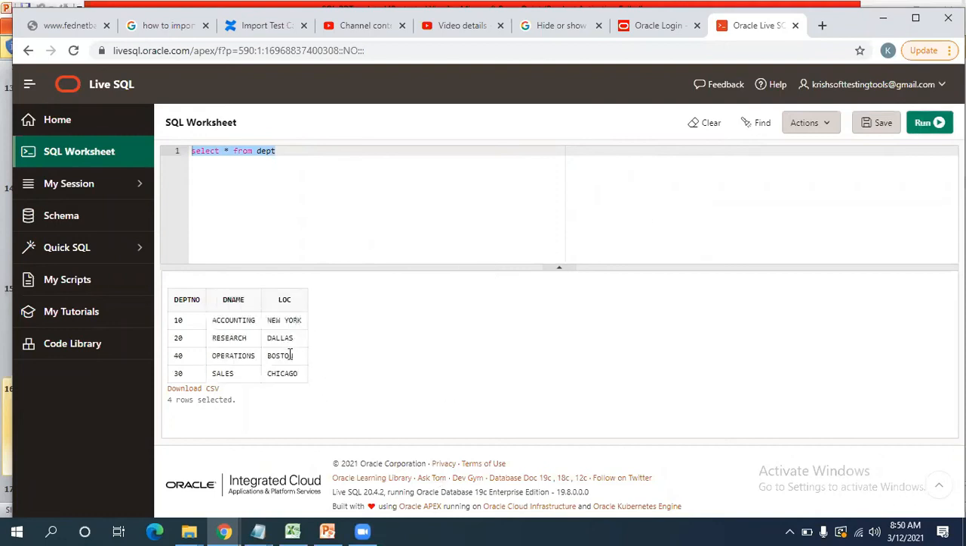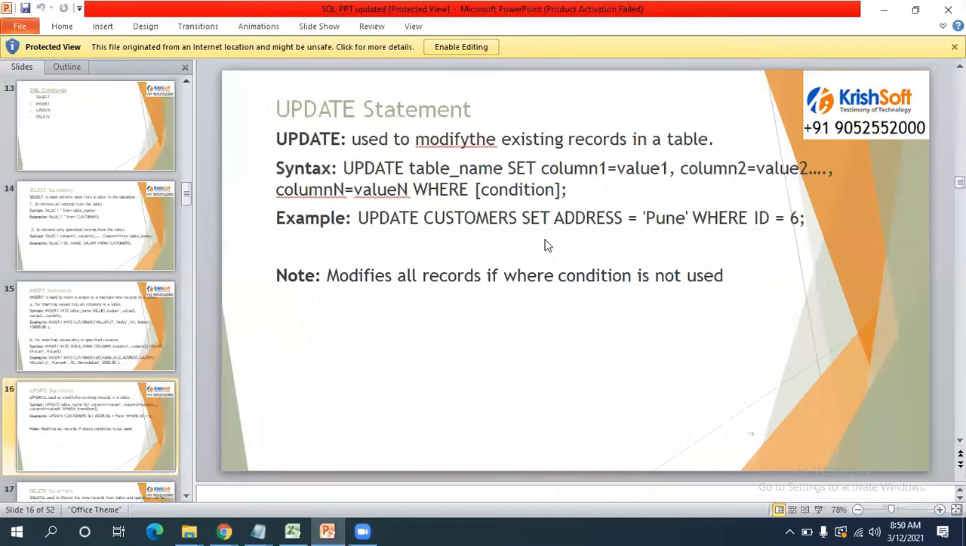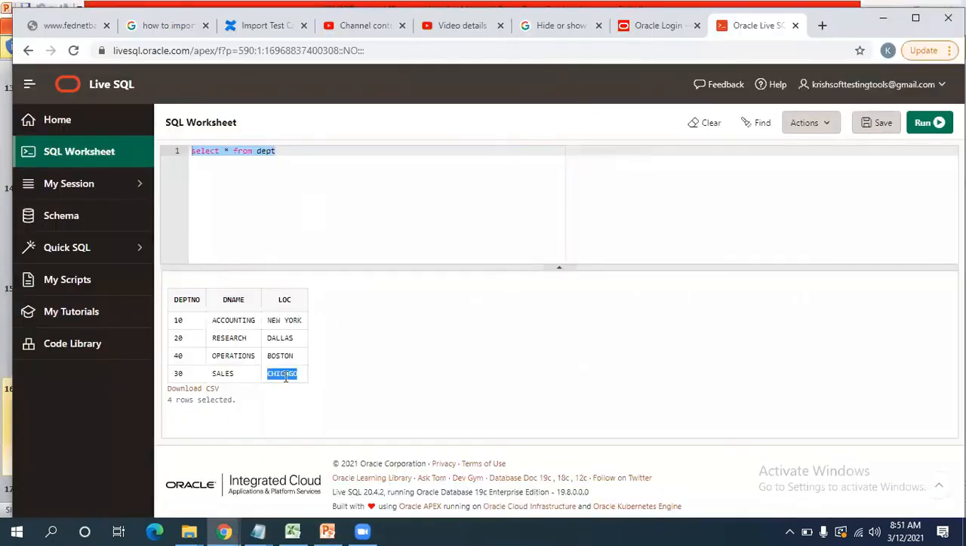Okay, New York, Dallas, Boston, Chicago is there. For example, for department number 30, I want to change the location from Chicago to California. So we use update to modify existing records in a table. Can we try that? Yes.